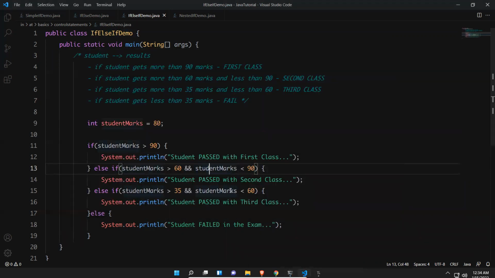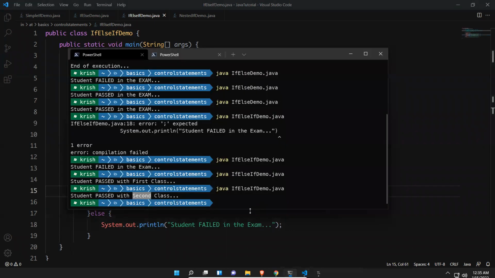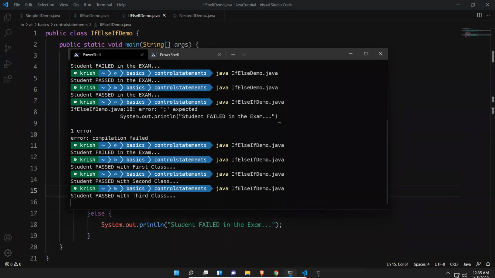Now give another value. I'll give 40. 40 is not greater than 90, so don't go inside this. 40 not greater than 60, don't go inside this. 40 greater than 35, yes. Then go to the next condition. 40 less than 60, yes. Both are true, then go inside this. So student passed with what? Third class. You see that? Third class.